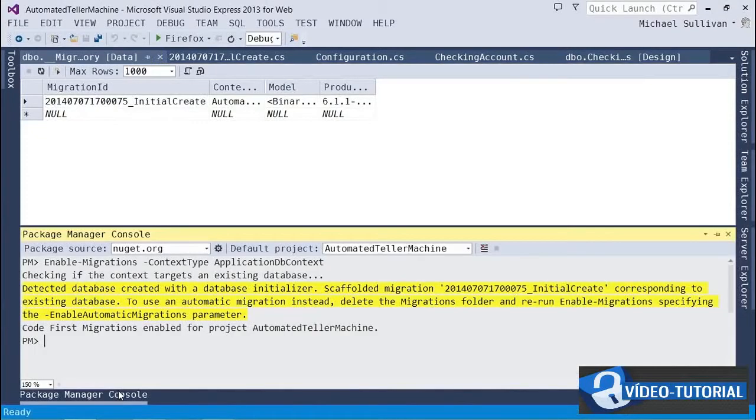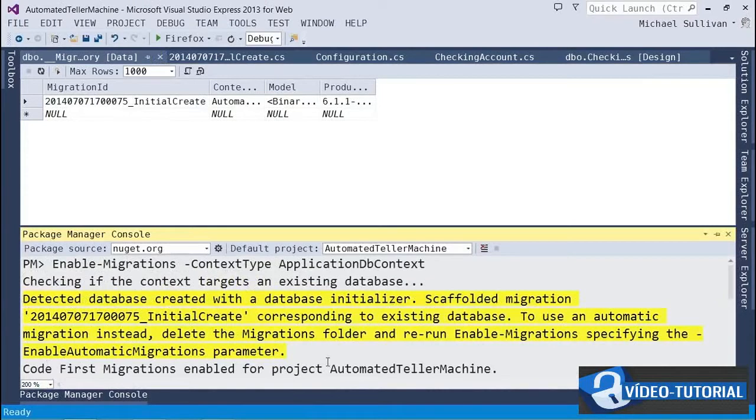The other part of the highlighted message in the Package Manager console mentioned enabling automatic migrations. And we'll do that momentarily since it makes things a lot easier during these early stages of development when your model classes are frequently changing. But let's see what it looks like to do a manual migration first. We want to push our changes to the account number property constraints to the database.